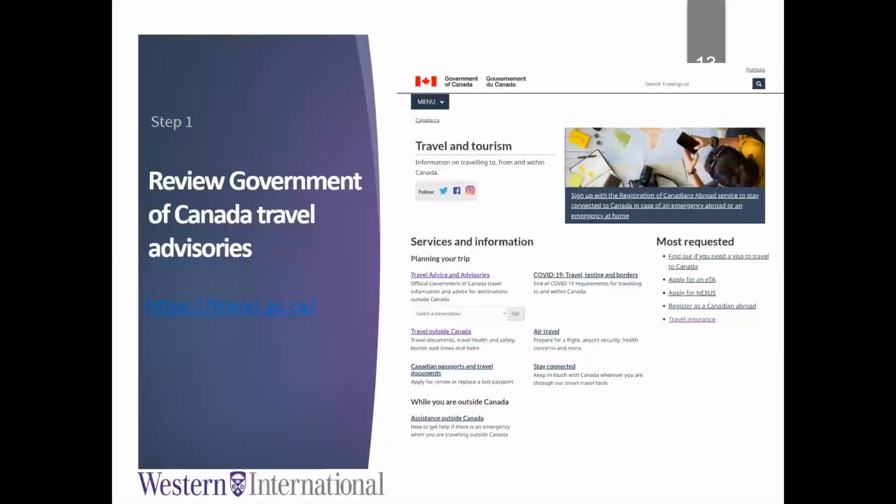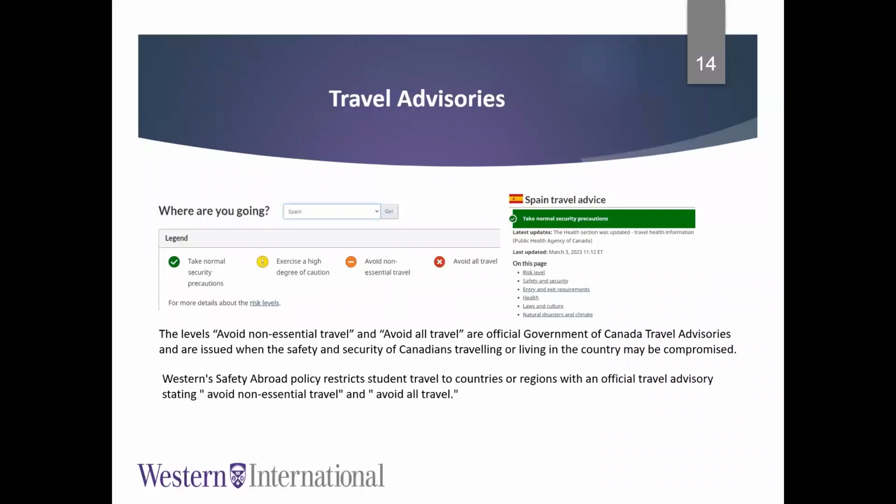This is the first step that all travelers need to take when preparing for their international trip. So this is the Government of Canada website, and you can find a link over there. I'm not sure how many of you are aware of these. So actually, the Government of Canada has assigned 4 levels of risk to each destination country. So you can see that the green is level 1 and the red is level 4.